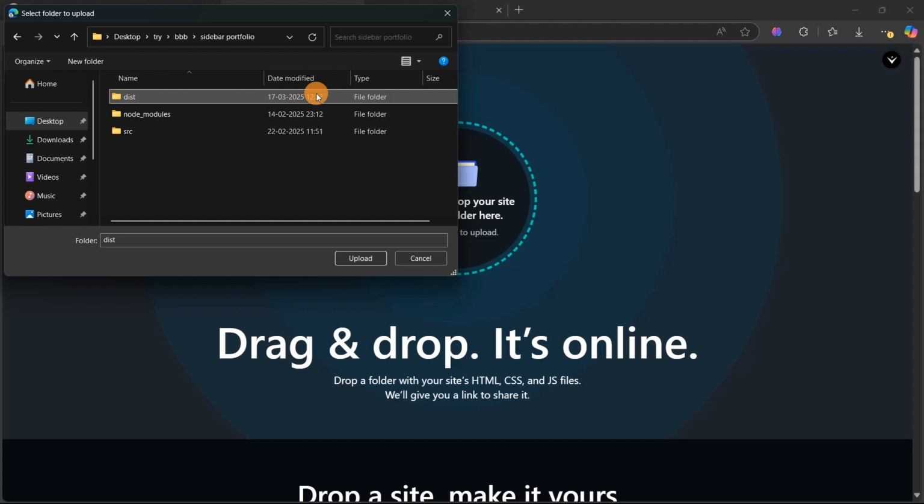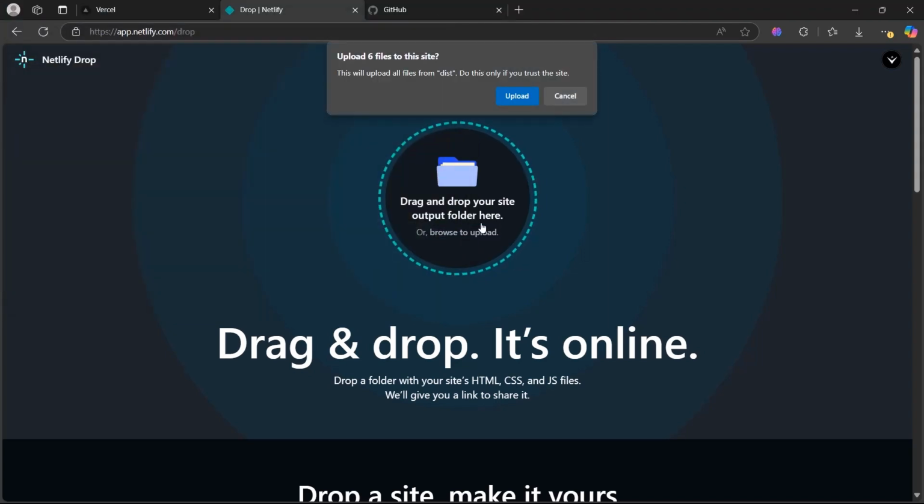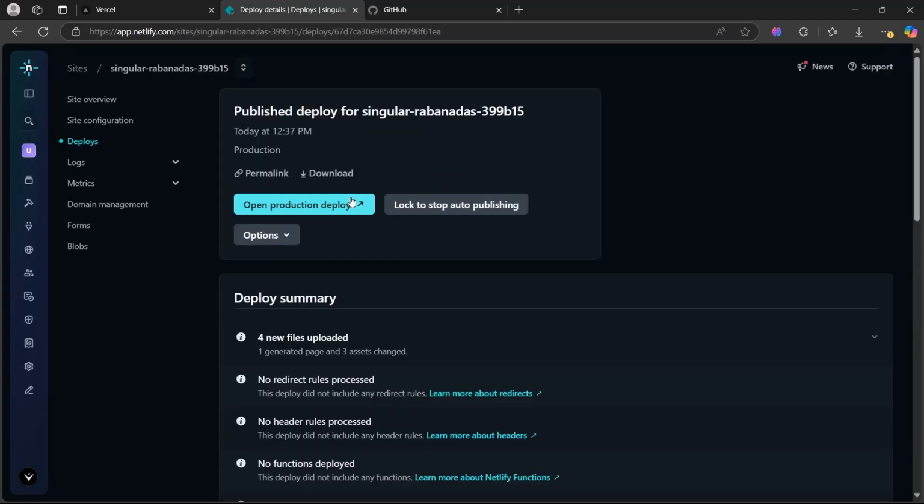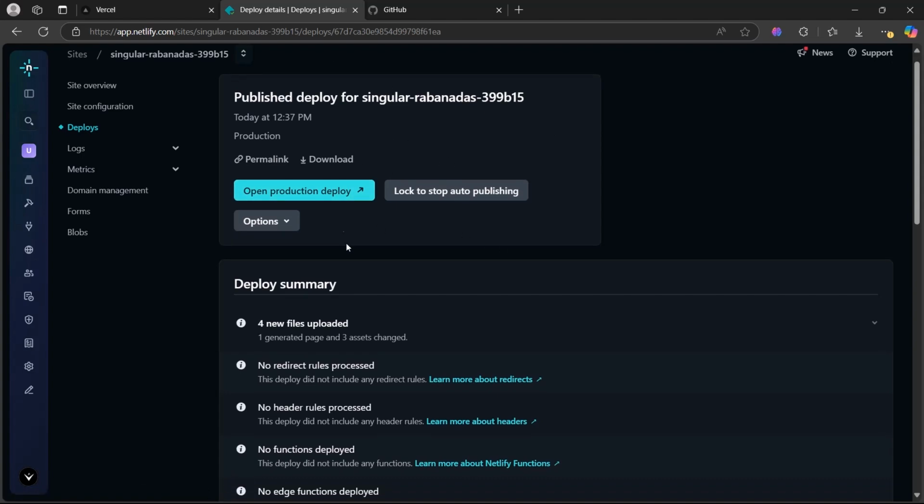We have selected it. You can see the dist folder and upload. It will ask whether you will upload all these files from the dist. Yes, we are going to upload. So now it's uploading our React app. It's saying please don't refresh, uploading. After this, come to this page and click on open production deploy.